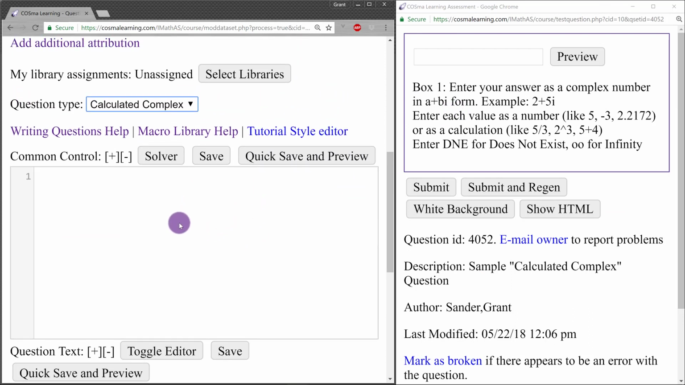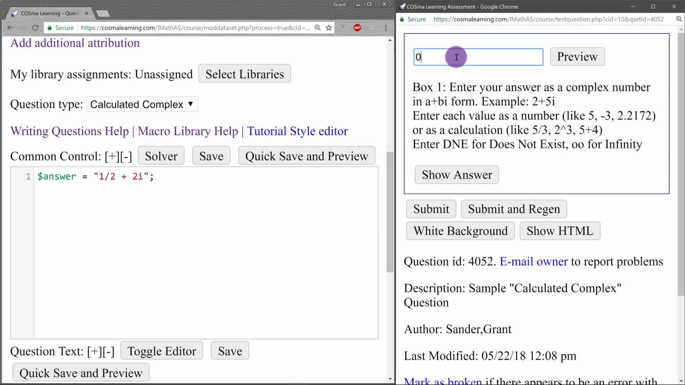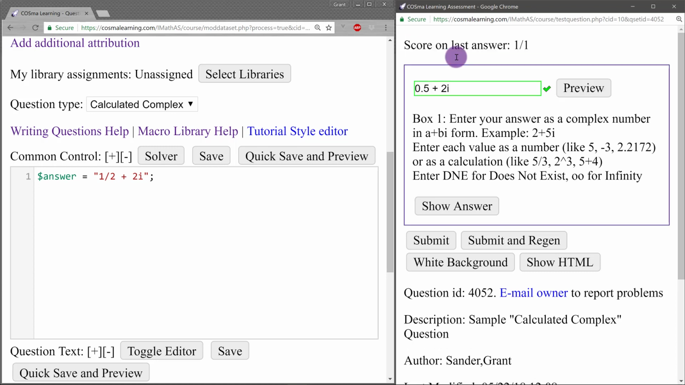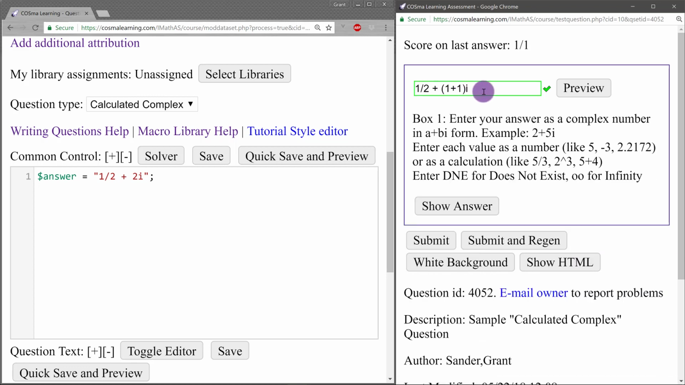I'm not even going to add question text. We'll just define some common control variables. Maybe we want our answer to be 1/2 plus 2i. So if we try this out, now we can do 0.5 plus 2i if we want. That's counted as correct. We could change the 0.5 to a 1/2 because we can do computations. We could also change that to a 1 plus 1 times i and submit that, and we're good to go.